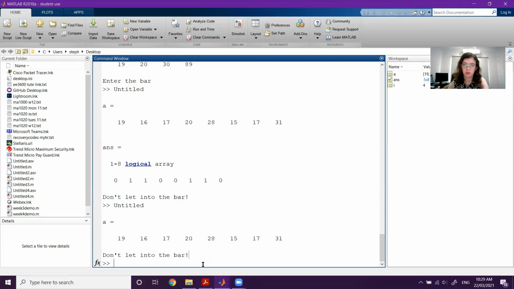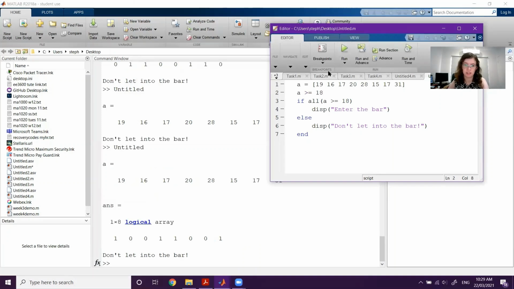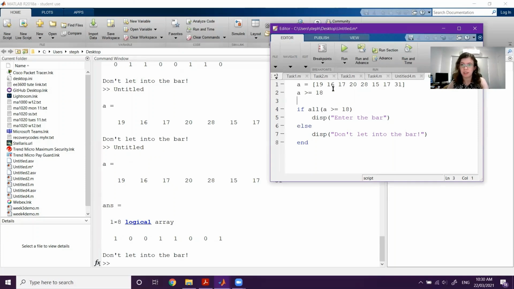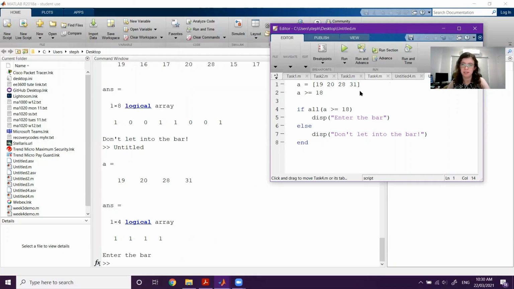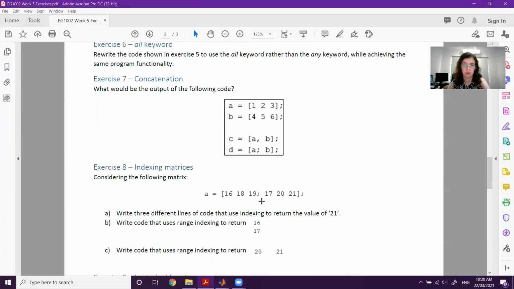So that one's looking for all of them to be ones. So A greater than or equal to 18. As you can see, there's plenty of zeros in there. So if we did get rid of those younger people, let's leave them out on the curb, then it's going to be all ones, and then it's going to say enter the bar. So that's how the any and all keywords work. Hopefully that makes sense. They can be pretty handy for kind of large logical processing.